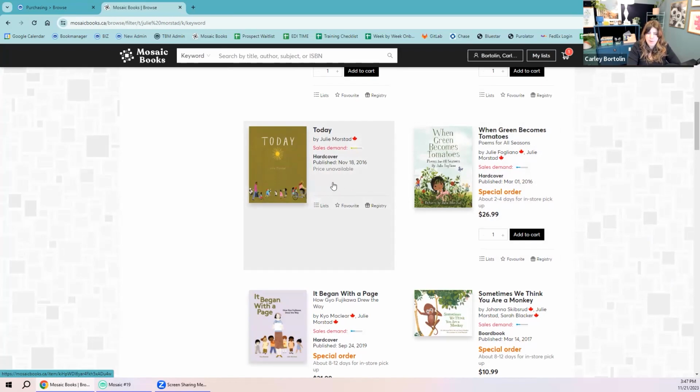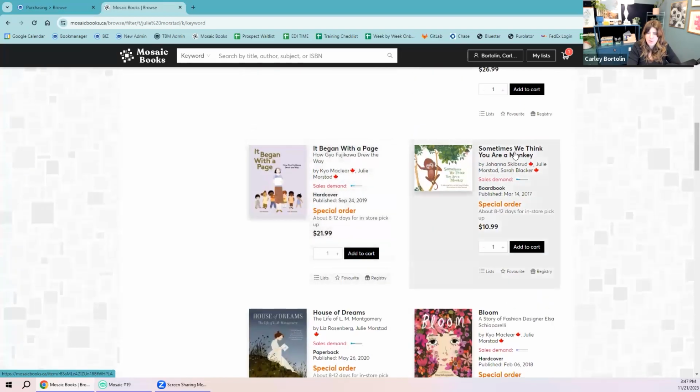That I really do like that book, but there's nothing for me to add because probably behind the scenes, there is no stock available for this book from any of our suppliers that we have set up. So I'm going to keep scrolling down here. Oh, and that looks cute. I'm going to do Sometimes We Think You're a Monkey. I'm going to add that to my cart.